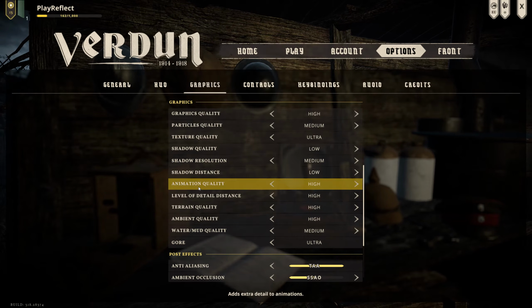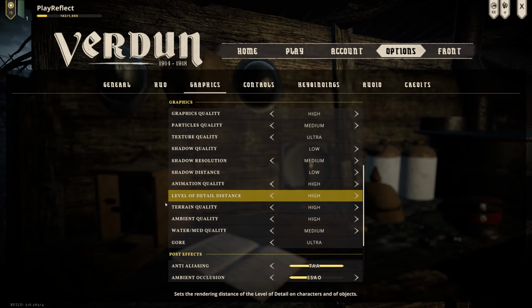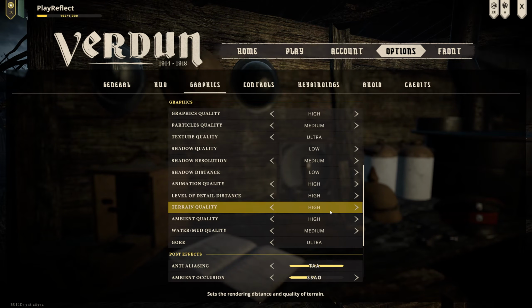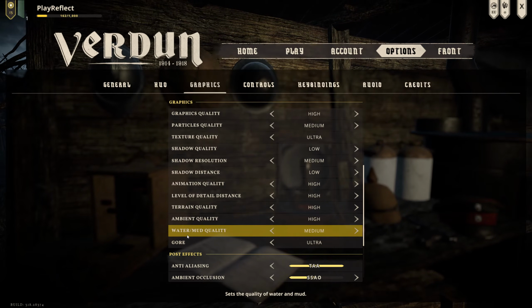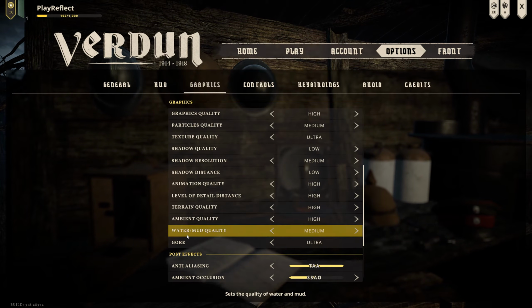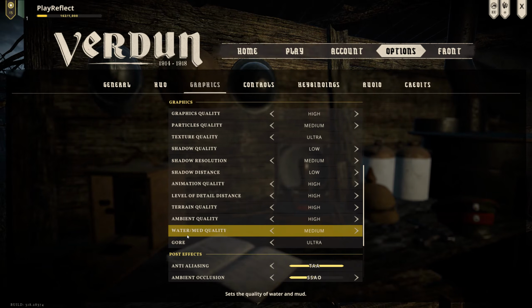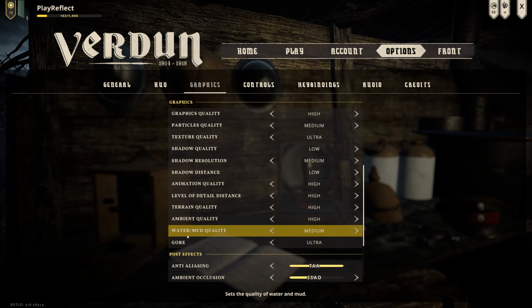Animation quality, have that on high. The ambient occlusion is all the way down here. LOD, have that on high. Terrain quality, also on high. And then, you'll never guess, we're going to have ambient quality on high. Water quality and mud does take a bit of performance off you, so I have this on medium. If you want to have this on high, it makes the game look a little better, but it's not really worth that loss of frames, so definitely have this on medium.